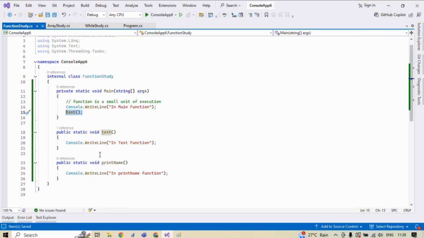Then you can write the sentence in that function, console dot write line. In which line would I write? Where I want, under the call main. But I don't want to call it in main function. My question is that I don't want to call it in main function. Then I don't know.